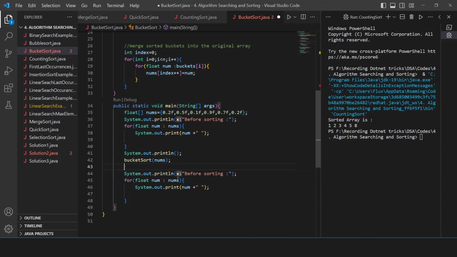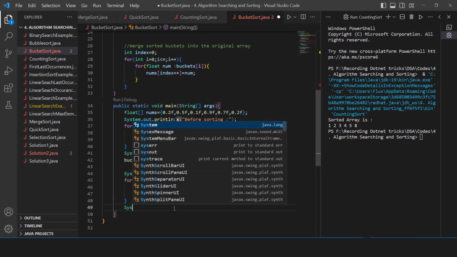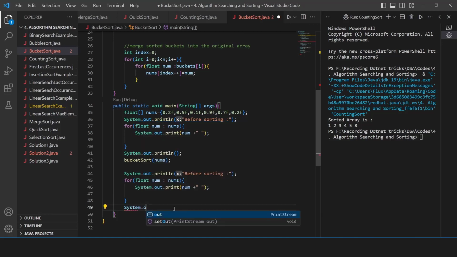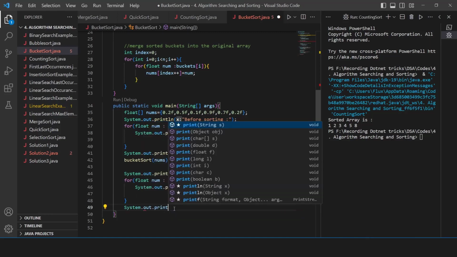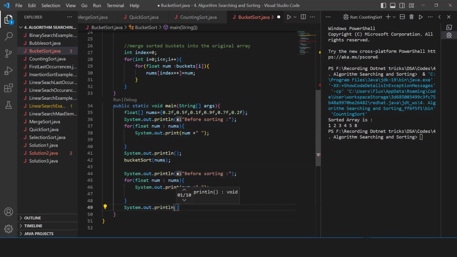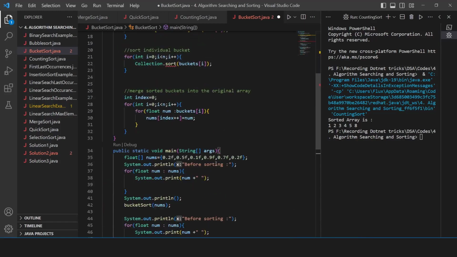Okay, so this will help us. At the last here I can give System.out.println so that it prints to the next line. I'll write System.out.println, and this is going to go to the next line from here. All right, this is all done.